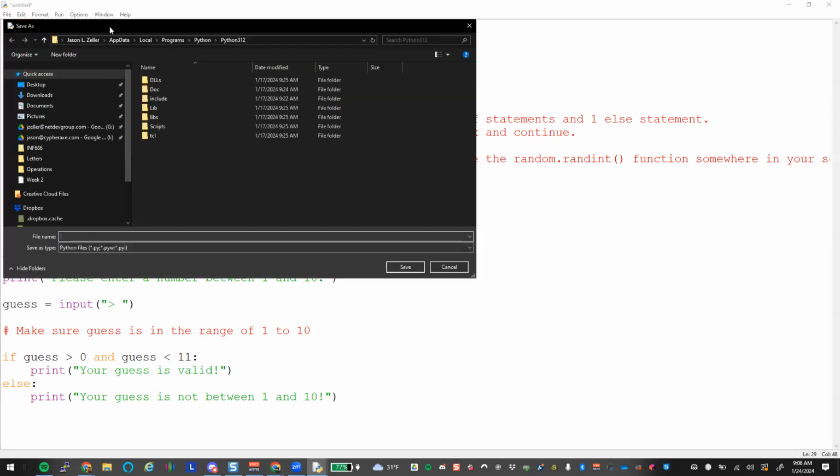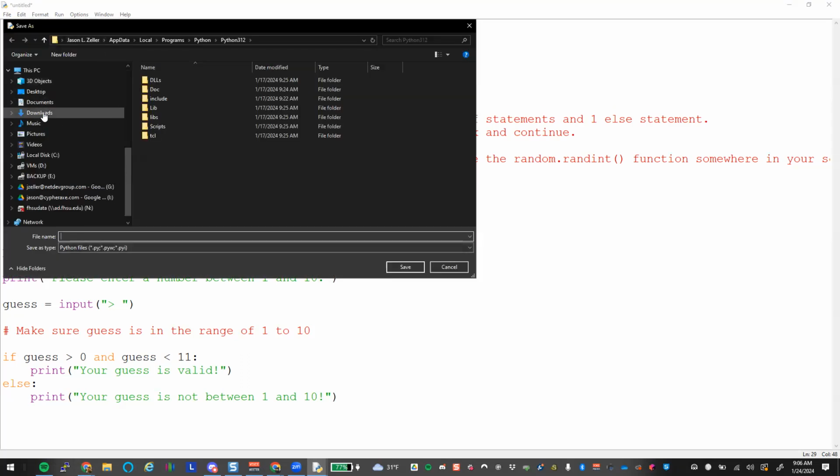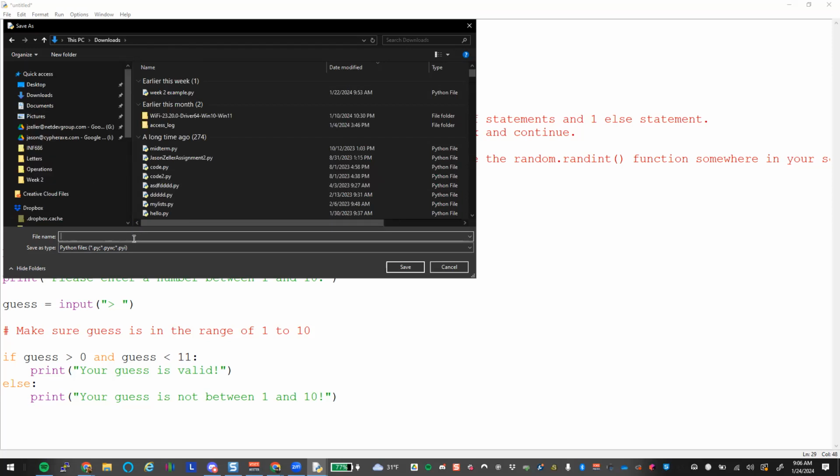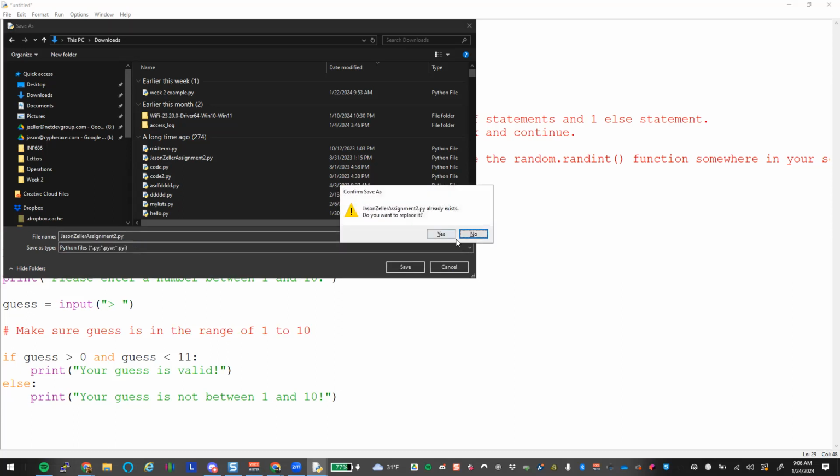And again, you'll need to save it. Make sure you're saving it in some place. And remember that you follow the file name structure. So it should be something like your name, assignment 2, something like that, right?